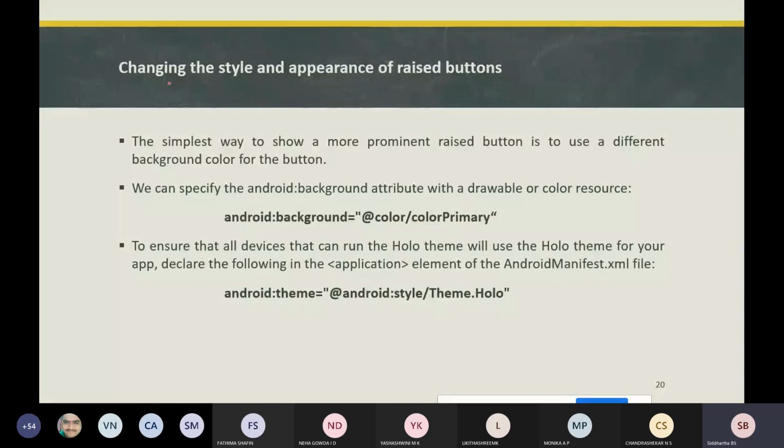Okay, first, changing the style and appearance of a raised button. So if you use a raised button, how do you change the background, style and appearance? If you want to change the background, we need to use the Android background attribute with the color, which will be there in the drawable resource folder.